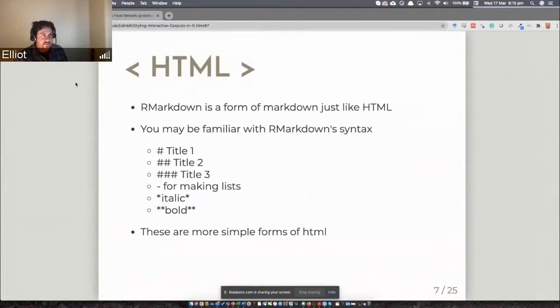R Markdown is a form of Markdown, just like HTML is. You might already be familiar with R Markdown's syntax, where you use a hash mark for a level one title, two hash marks for level two, and three hash marks for level three. You sometimes can use a minus sign if you want to make a list or a bulleted item point. You can use asterisks before and after a word to make it italic, or to make it bold as well. You can conceptualize these as being simpler forms of HTML.